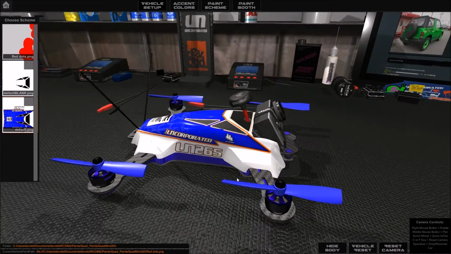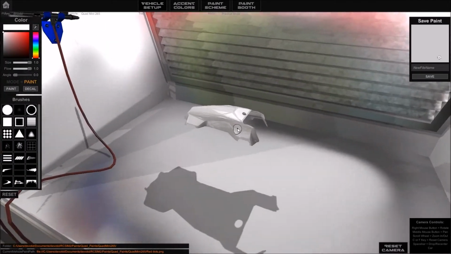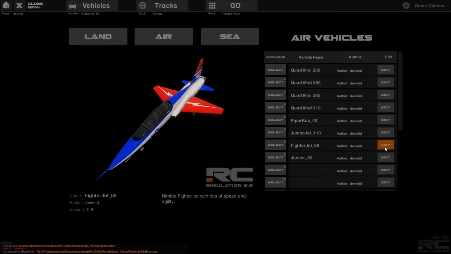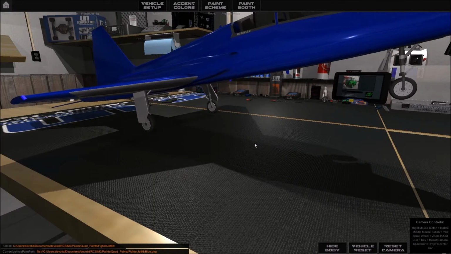Put the hide body button back on, and you can come in here to the paint booth, and you can even paint on these. Again, every single vehicle is now going to be paintable. You can pop the fighter jet in there. I think I've even done some paint jobs on some of the other ones.